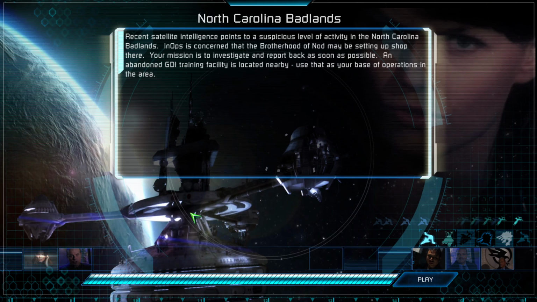Yep, it's Boomer. Alright, recent satellite intelligence points to a suspicious level of activity in the North Carolina Badlands. INOPS is concerned that the Brotherhood of Nod may be setting up shop there. Your mission is to investigate and report back as soon as possible. An abandoned GDI training facility is located nearby. Use that as base of operations in the area. Cool.